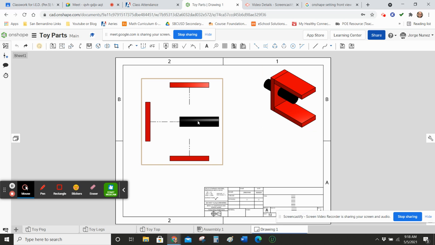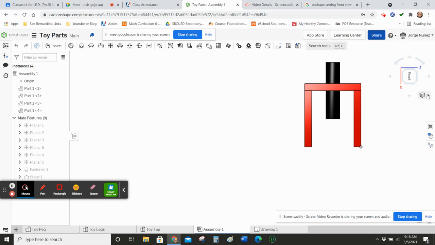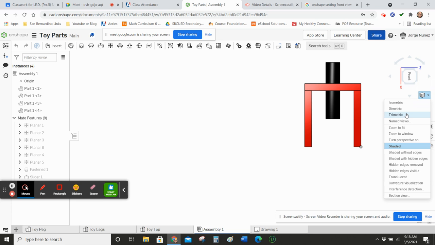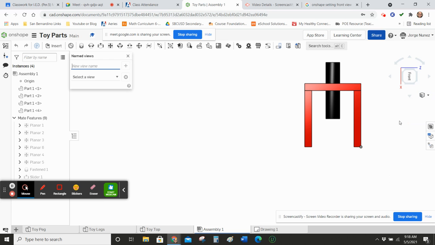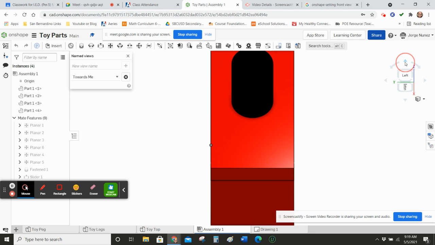So if you want to rearrange this to a different view, go back to the original toy assembly that we had, right? So here's my toy assembly. I went to the little cube and I selected named views. So I can call this view whatever name I want. So let's say, for example, I want to call this towards me. And I want to define this view right here.